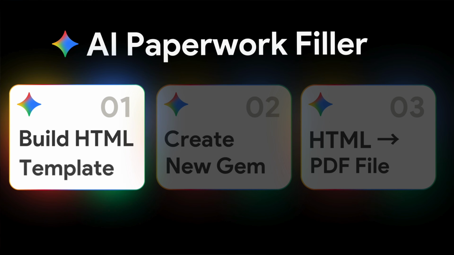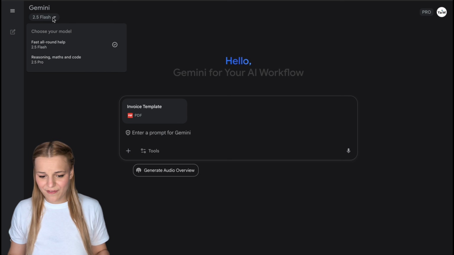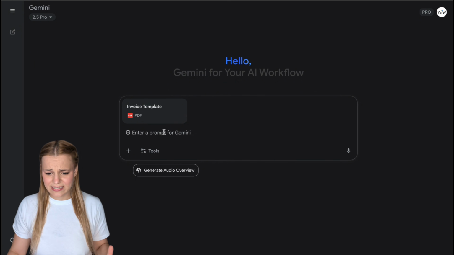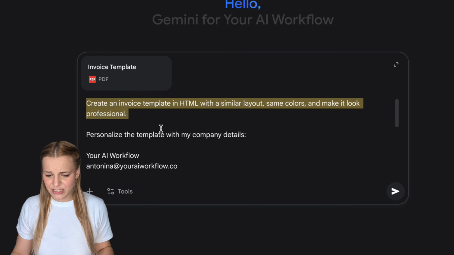The first thing we need is our invoice template. It could just be plain text, but if you want a beautifully designed PDF like the one I just showed you, we're going to have to use HTML. And to use this, you're just going to copy the design you like, paste it into Gemini with 2.5 Pro and say, create an invoice template in HTML with a similar layout, same colors, and make it look professional.